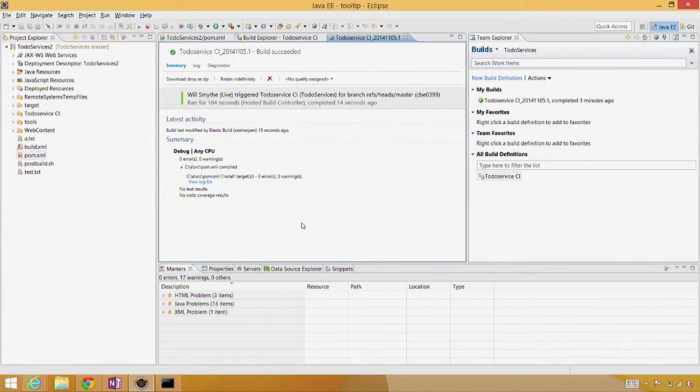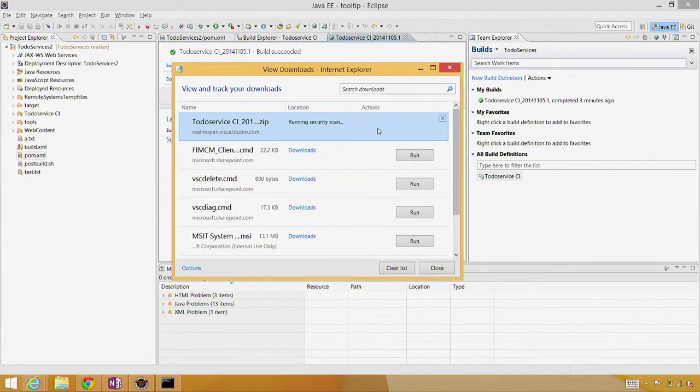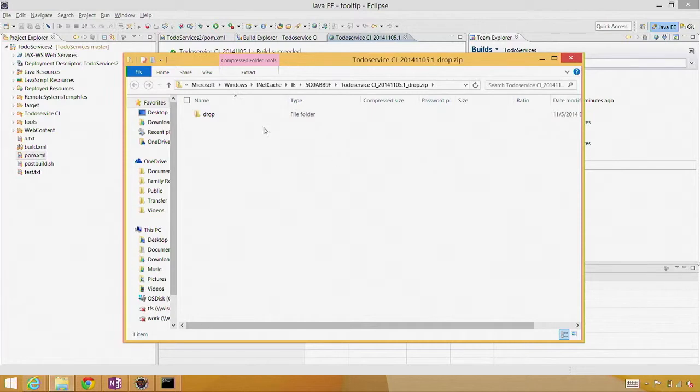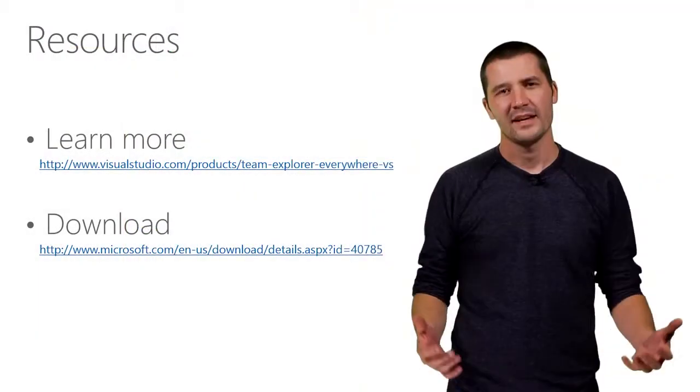So there we have it. Our build's completed successfully. I'll now go ahead and open up the build drop so we can look at the results. If I drill into my results, I can see my Maven target files, and then I can see the resulting WAR file that got produced by my build. Pretty cool stuff. And there you have it.